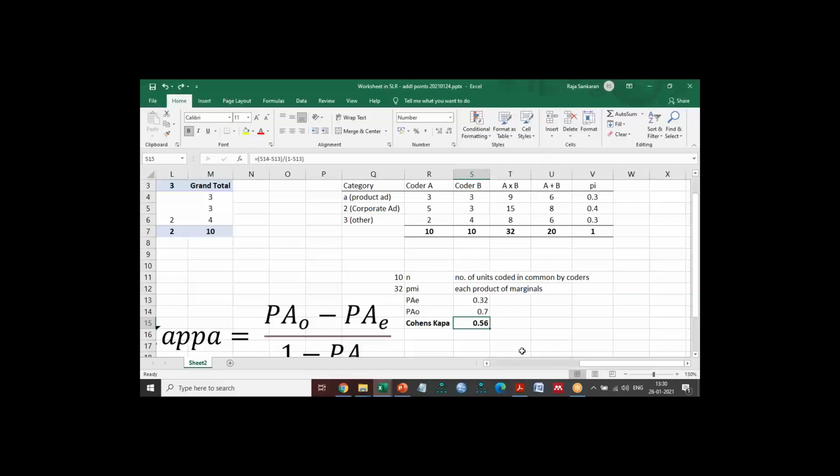So this has to be quoted in the paper, stating the number of coders that have been involved as part of this research study, and this is the Cohen's Kappa. Similar to what we see with the quantitative analysis that we do, for example, if we say what should be the reliability, what is acceptable and what is not acceptable, similarly, there are ranges associated with Cohen's Kappa as well. And using that range, you can state whether it is acceptable or not. 0.56 is quite low.